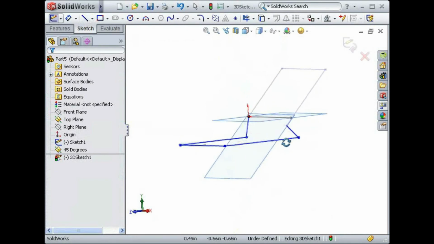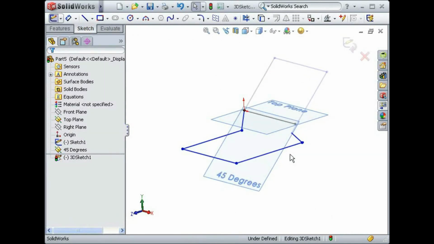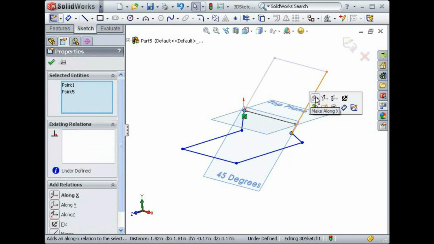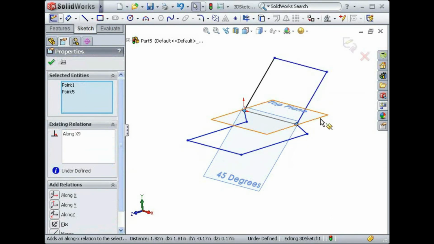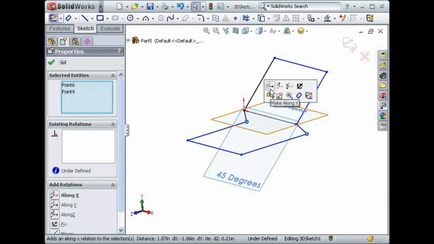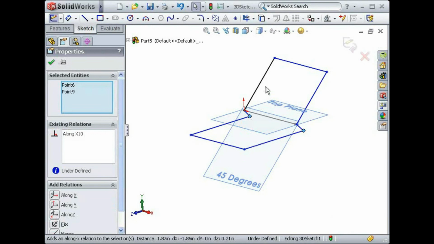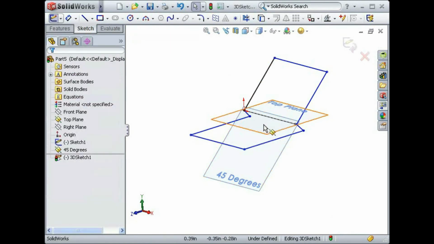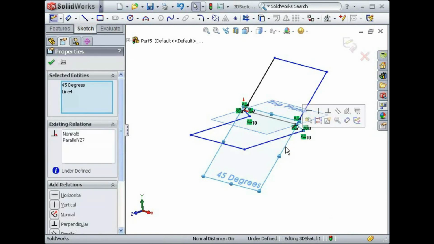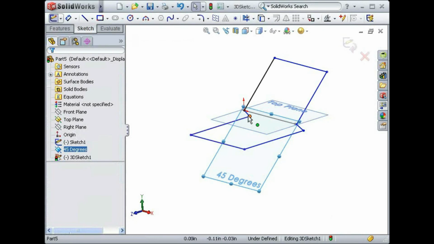Now to define the sketch. The first thing is to align these 2 points using the along X relation. As well as these 2 points. Next, I want this small angled line to be perpendicular to the angled plane. This way, it will be parallel to the other short segment. To accomplish this, I'll select the angled plane and the line and select the perpendicular relation.